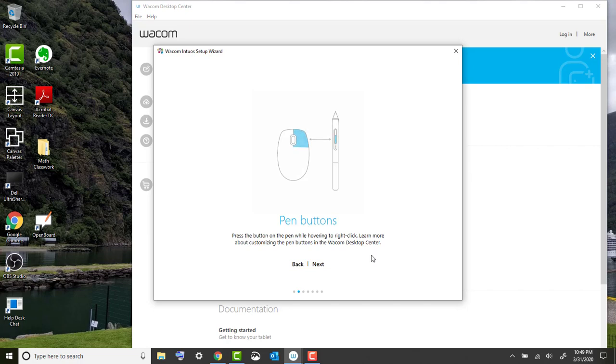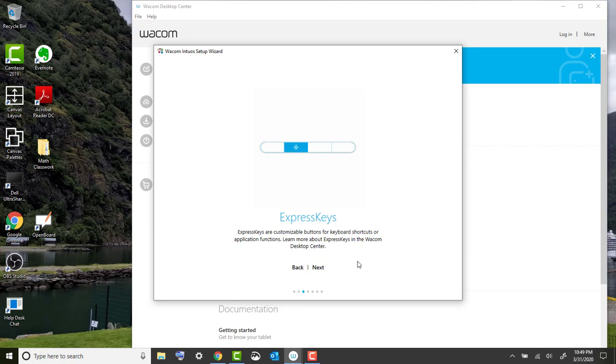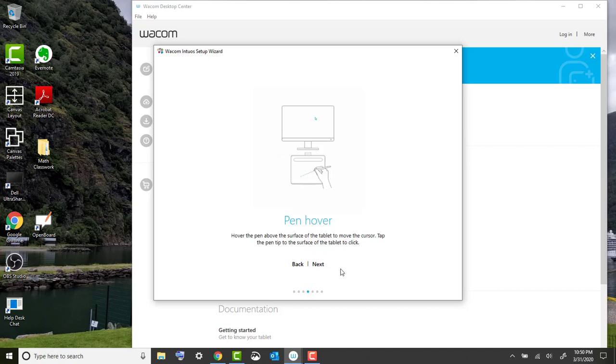Here it's telling us about how we can use the button that's on the pen to simulate a right click. So that's great, thank you. Here it's telling us about what these keys are for. If we want to learn more about express keys, we can go to the Wacom Desktop Center. I don't really use them, but please feel free. The pen hover, so basically when you're close to the tablet, you'll be able to see this little cursor, this is where your pen is. That's actually very helpful when you're doing instructional videos or when you are writing on a virtual whiteboard.